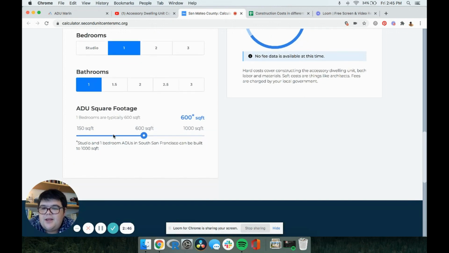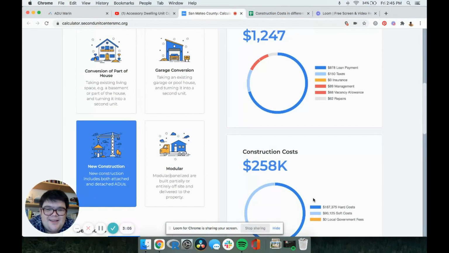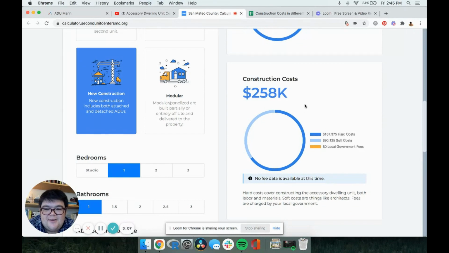And then ADU square footage. They say one bedrooms are typically 600 square feet. That's true, I think, in my experience too. But you can modify it as much as you want. You pick whichever one you want. I'm going to put 650. No, I'm going to put 620. And you see it starts populating construction costs over here.